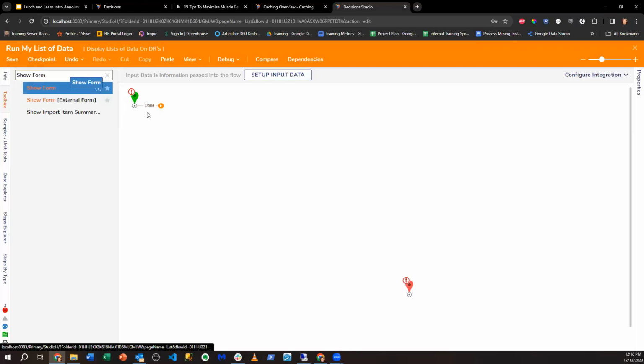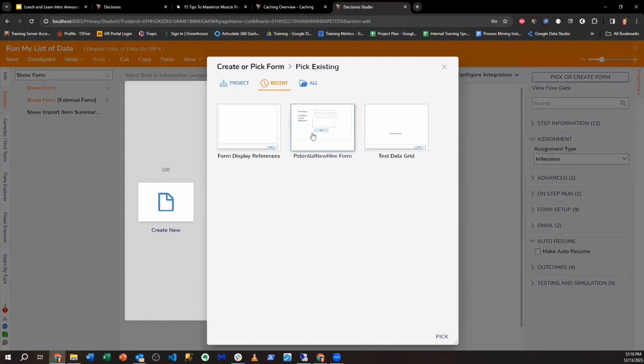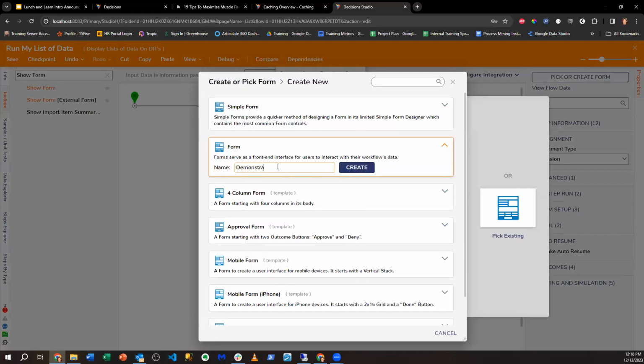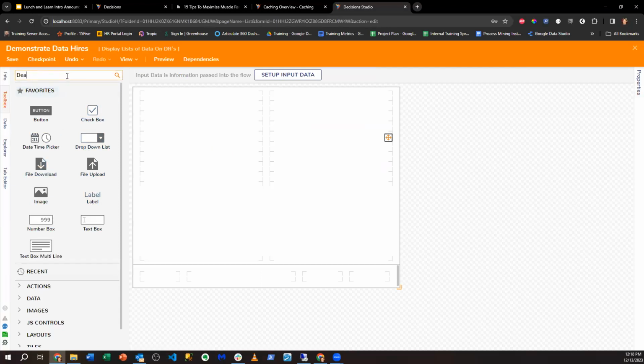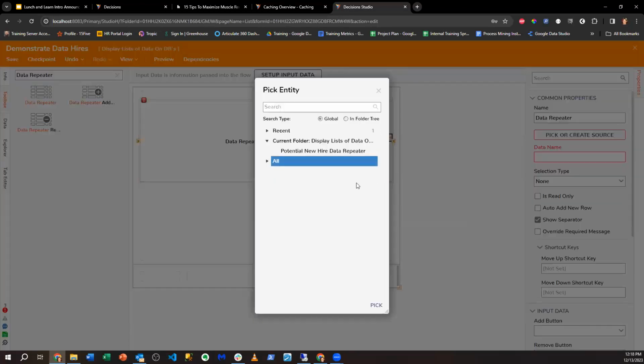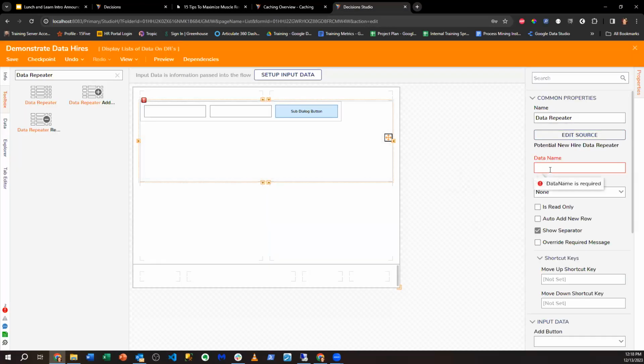Show form, pick existing, and I actually need a new one. This is going to be demonstrate data hires. And then I'm just going to add that data repeater. Put that in here, put that up here. Pick the source, recent, potential new hire data repeater. Boom, got that. Yeah, it's not going to look the best. And then new hires.